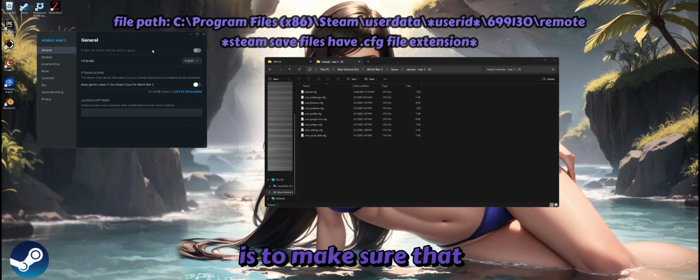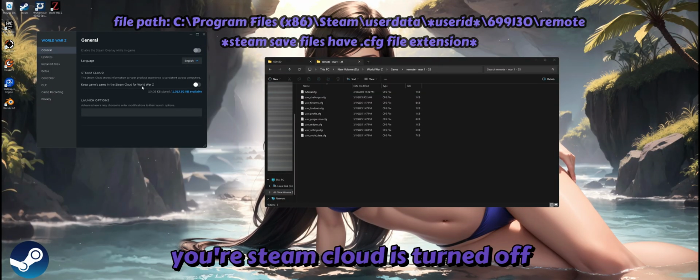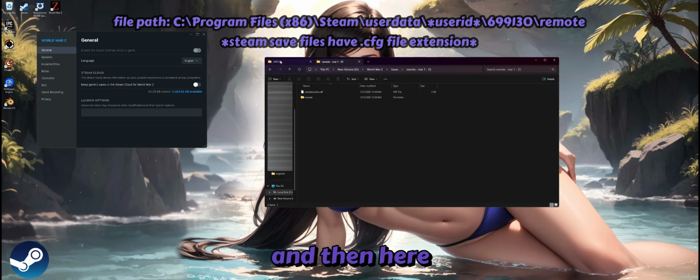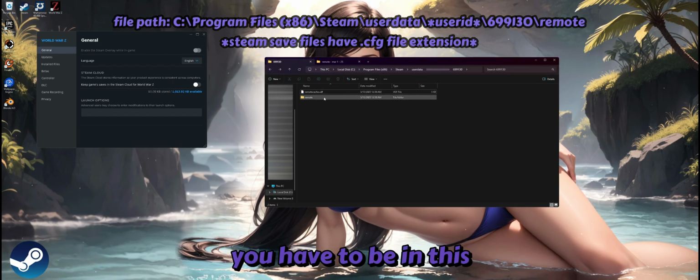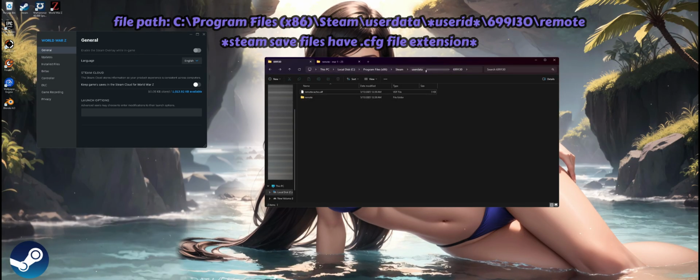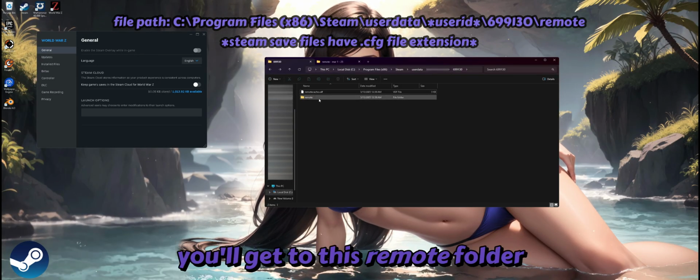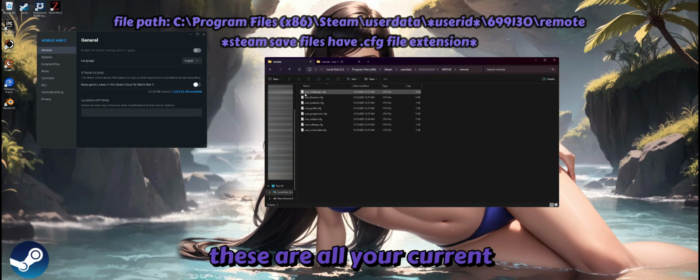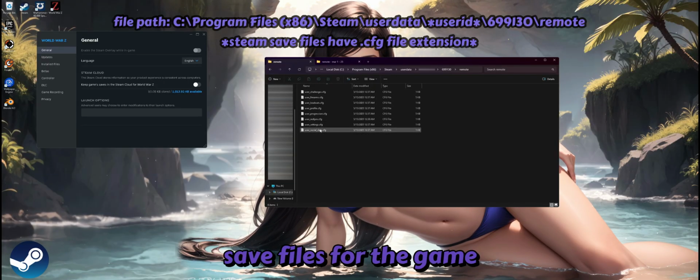One thing you want to do is to make sure that your Steam cloud is turned off. And then here, you have to be in this file path. You'll get to this remote folder, and this is where everything is set up. These are all your current save files for the game.